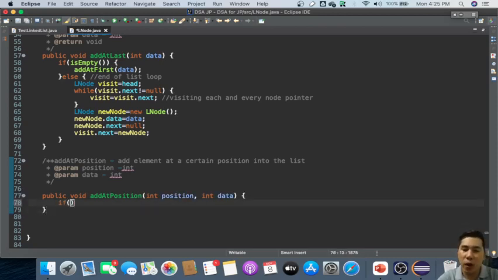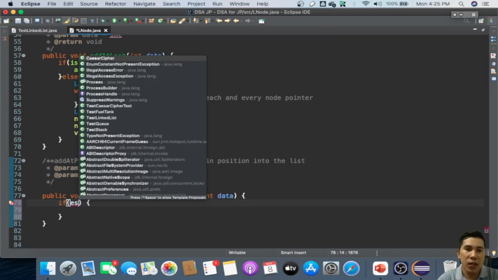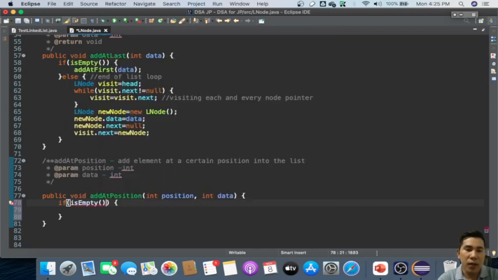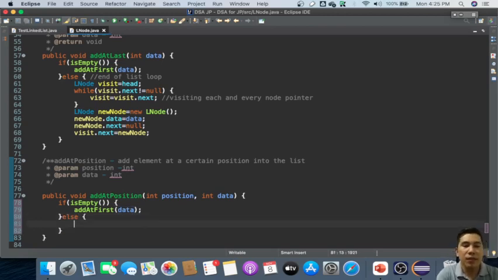As usual, we are going to test whether our list is empty. So if it is empty, then we need to call add at first. Otherwise, let's have an else, where we are going to do insertion at a certain position.